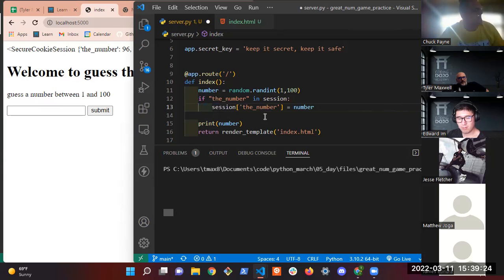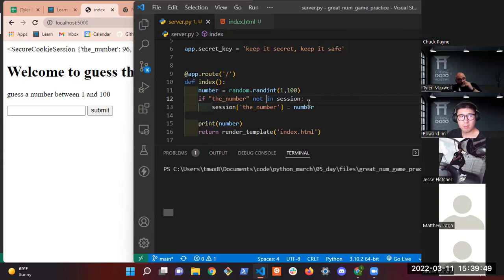So the beauty of Python is it reads just like English. I mean, it's sort of like English, kind of like a Dutch translation of English. So I can say if the number not in session, then assign the number. Does that make sense? Yeah. I haven't seen that before though. I think this is one of the reasons why Python's a little better than JavaScript, I'm just saying.